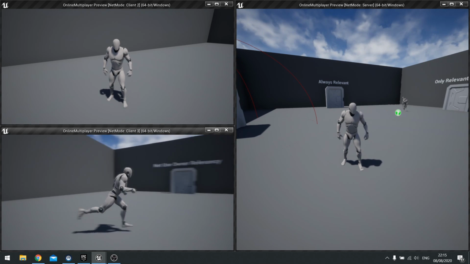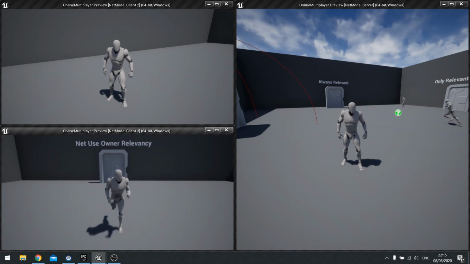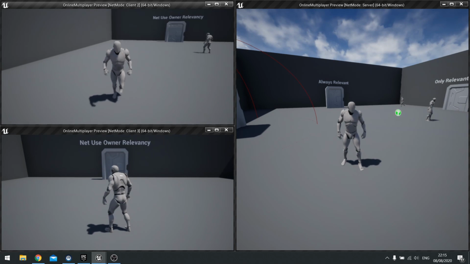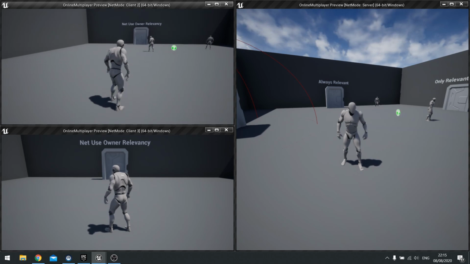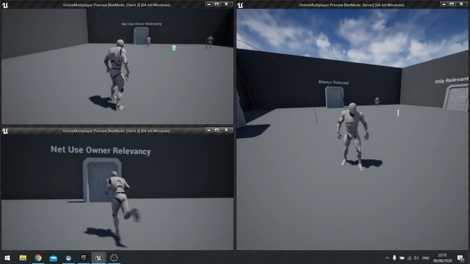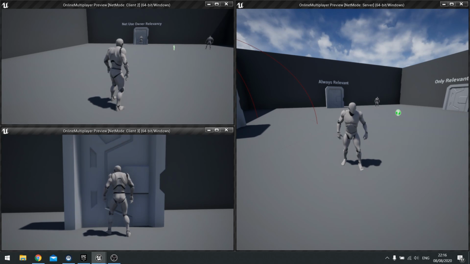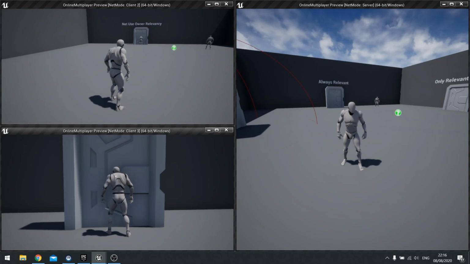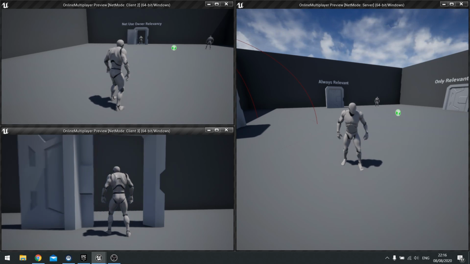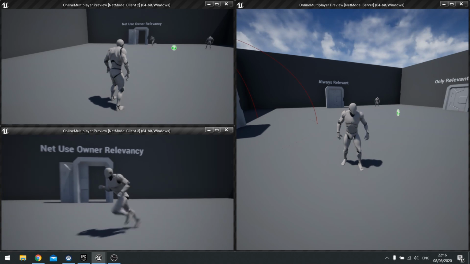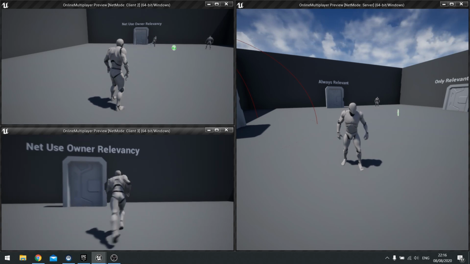So the third option we've got here is Net Use Owner Relevancy. Similarly, you need an owner for this thing to be replicated. So this thing here, we're going to again interact with it and set the owner to the one that interacts with it. But notice what happens to the top client screen when I interact with it with the bottom client. Okay, so the door is replicated to the other client.